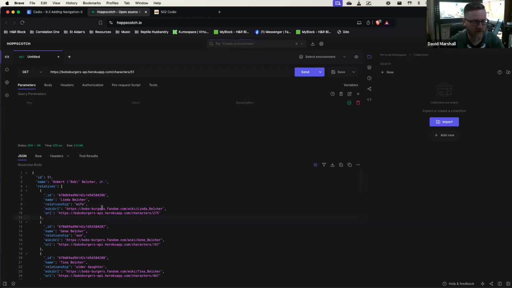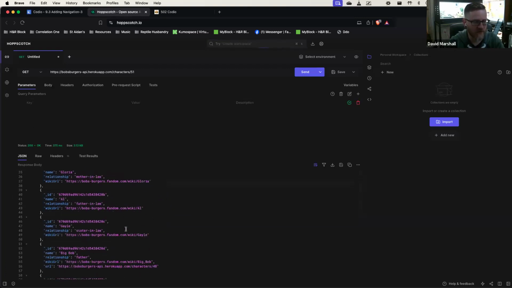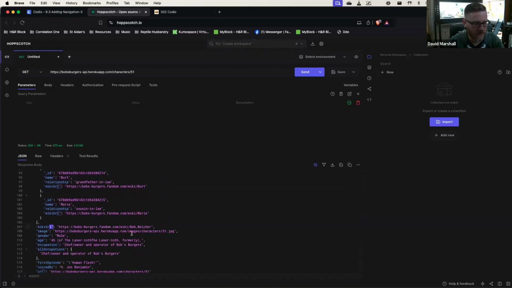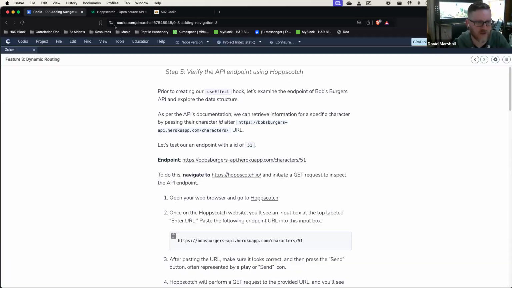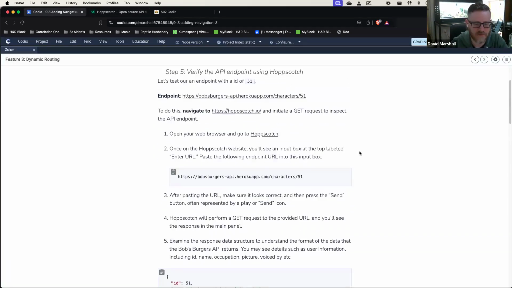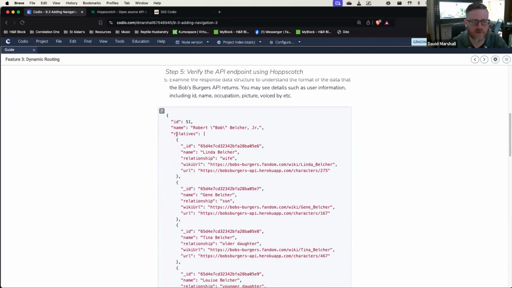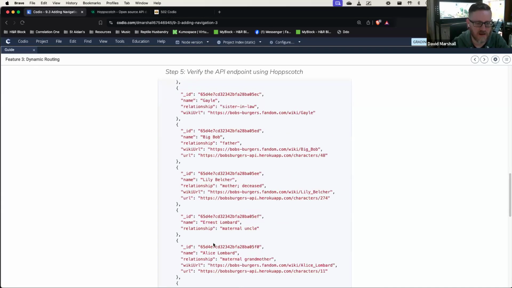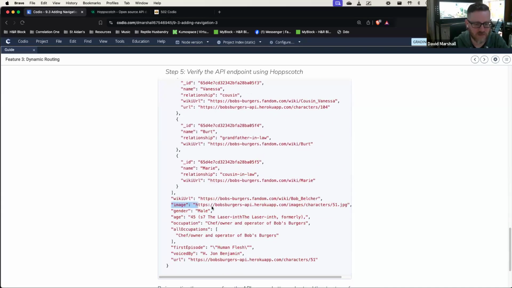Okay, so we see a bunch of stuff about him, who his relatives are. We see down here wiki URL, image, etc. So we know that the API endpoint works, which is awesome. But we need to look at the endpoint, right? See what we're getting back. We don't want to just start throwing things into our code without knowing what we're working on. So again, we see there's relatives, there's a name. We can go down here, the image, gender, age, etc.